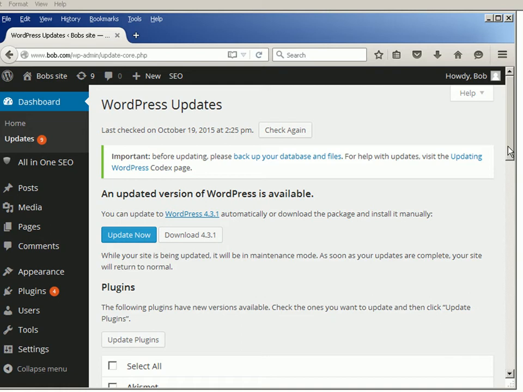Now major updates from 4.2 to 4.3 or 4.3 to 4.4 aren't automatic by default, but you can enable those updates by going to the WordPress config file and changing it there. And if you go to the site by following the link below the video, it'll show you how to do that. You can also turn off automatic updates, both major and minor, by editing the WordPress config file.